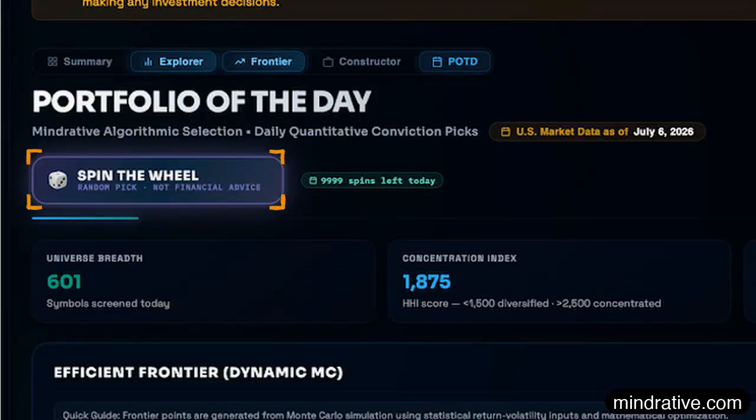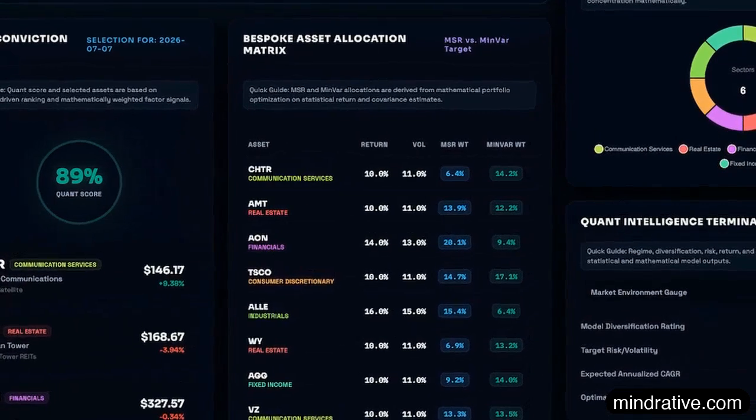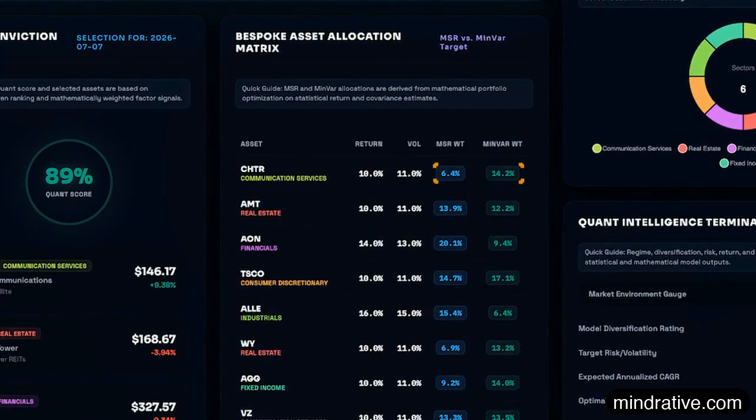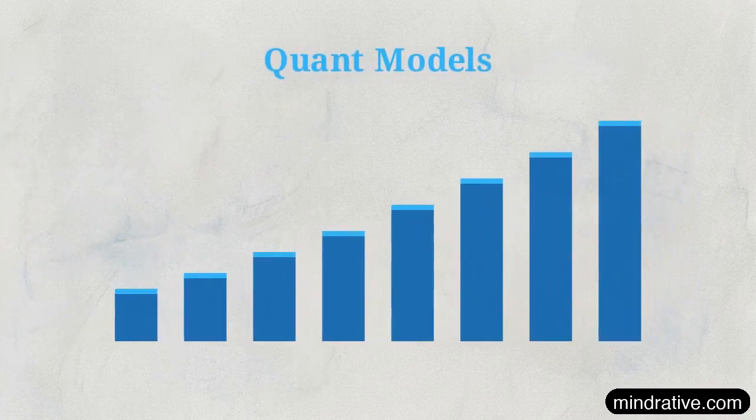The Spin the Wheel feature generates a list of suggestions drawn from a universe of over 600 symbols, filtered through our daily quantitative screens. Every selection is validated by an overall quant score, representing alignment with momentum and trend factors. The platform then provides a target weight matrix, showing the exact percentage needed for either a maximum Sharpe ratio or minimum variance. Starting with these quant models helps ground your initial asset selection in data over personal bias.